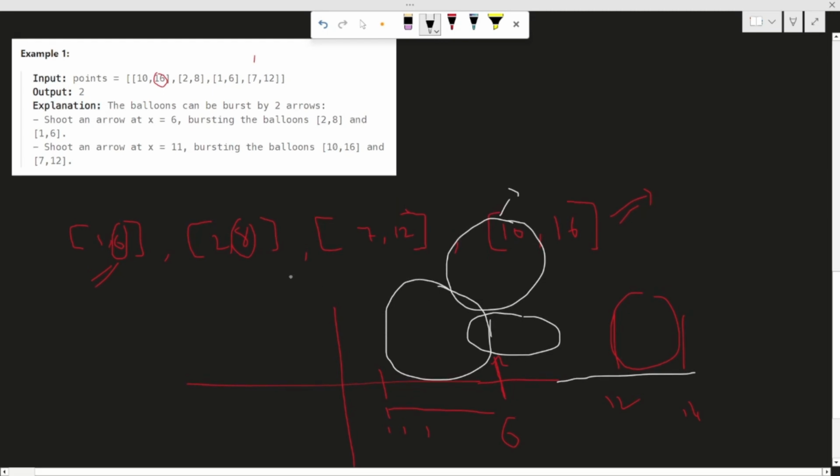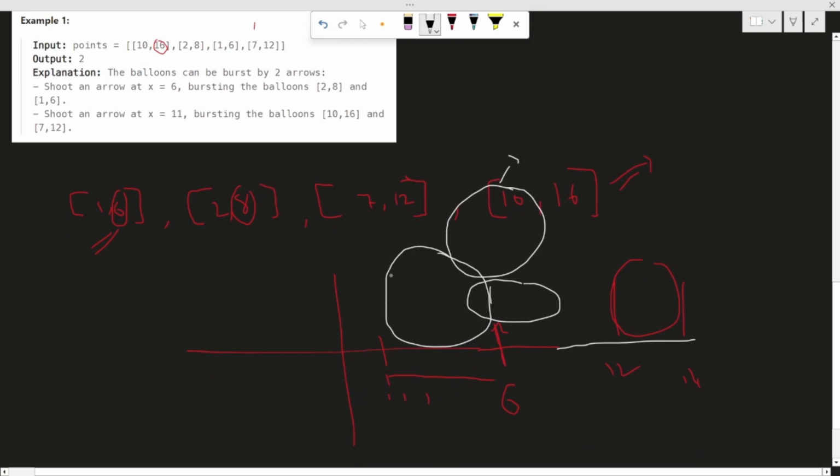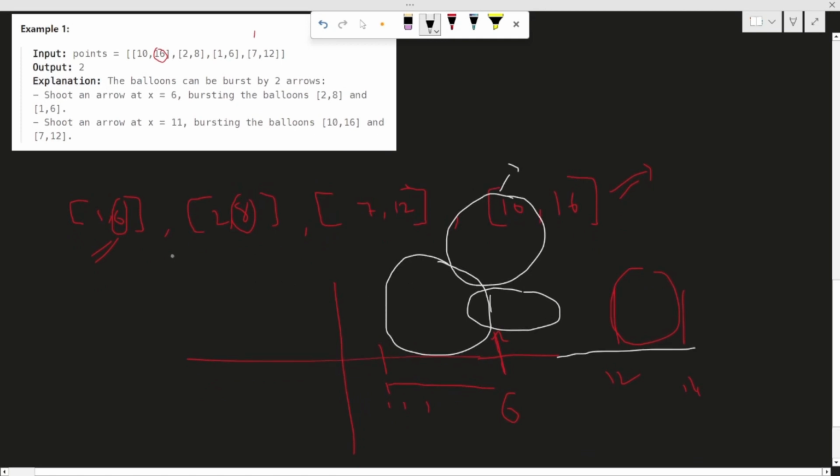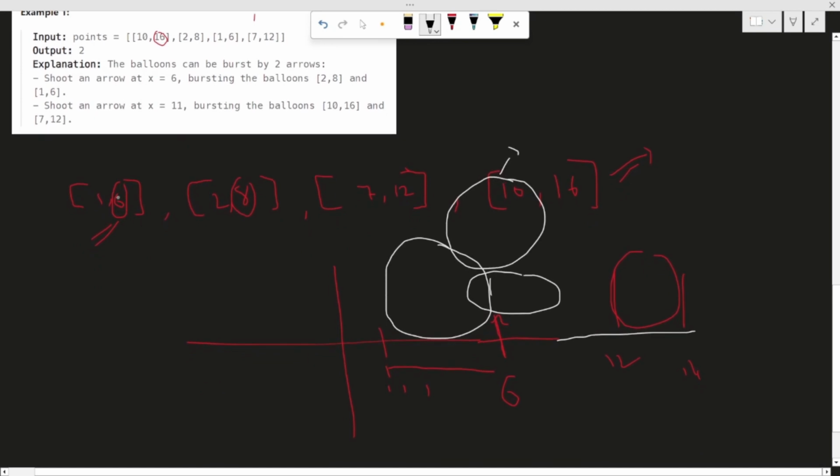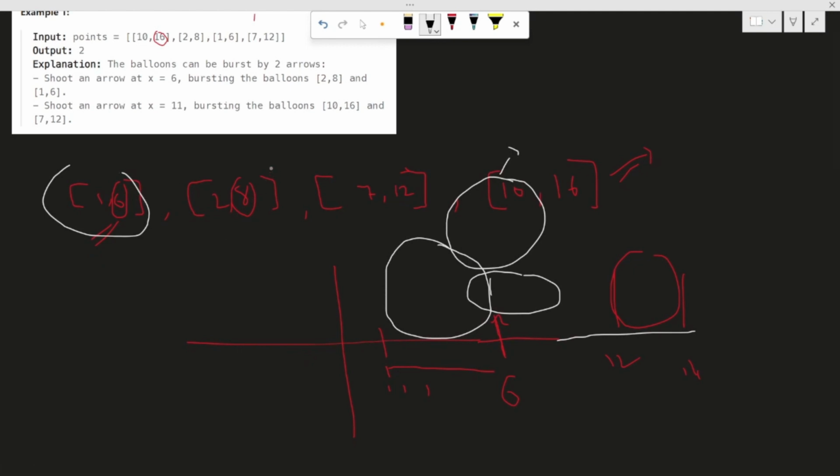Okay. So first we will find out whether they are overlapping or not. We'll check 1 comma 6. First we'll take this first pair. The next balloon is 2 comma 8, which is basically overlapping. So I will throw my arrow at index number 6. Then it pops this balloon, and it also pops this balloon.